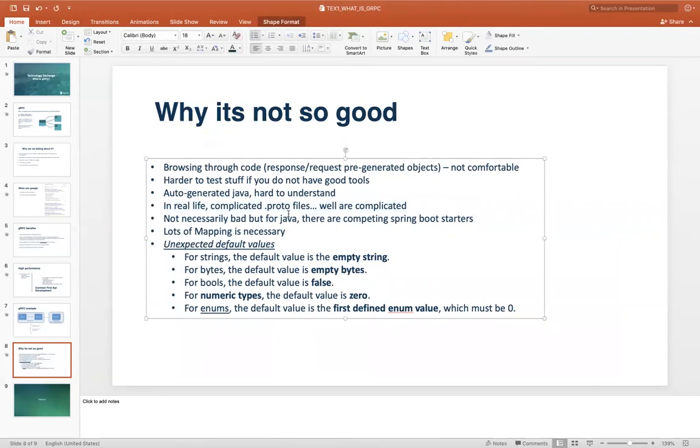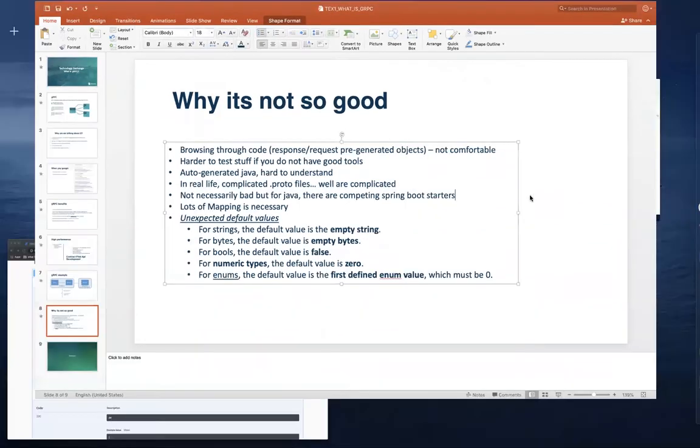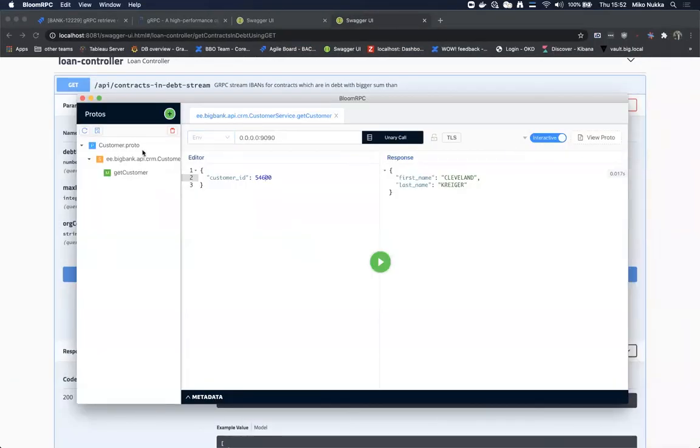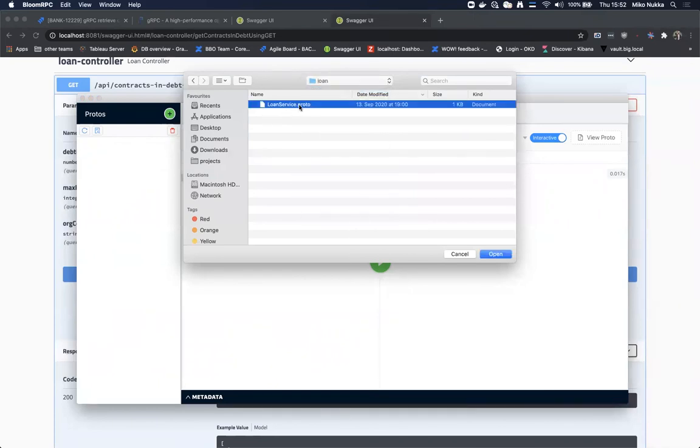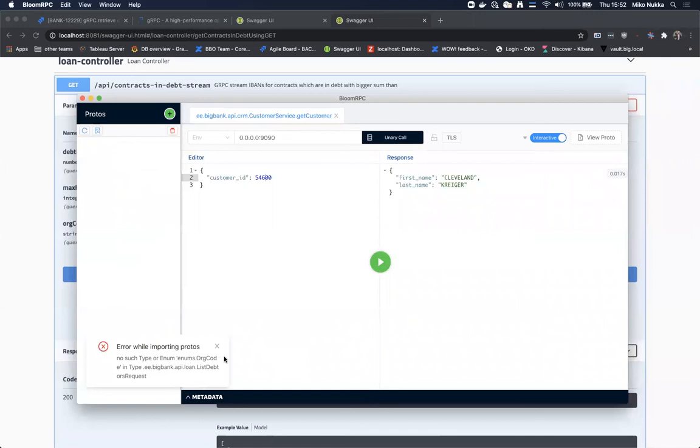Going back to the slides, as I said, real-life protofiles are complicated. Also, let me show you what happens if you try to open the file that I created. So let's go to the proto, loan service proto. Oops, error while importing protos. No such type enum org code.